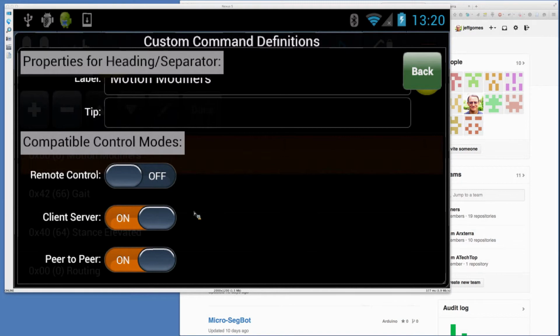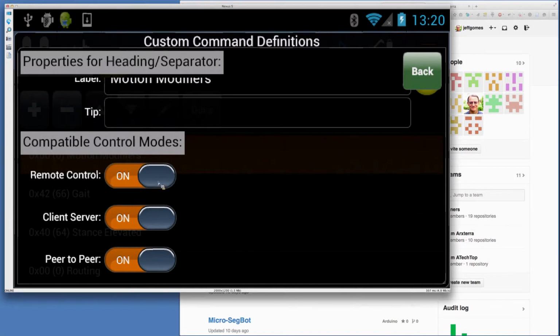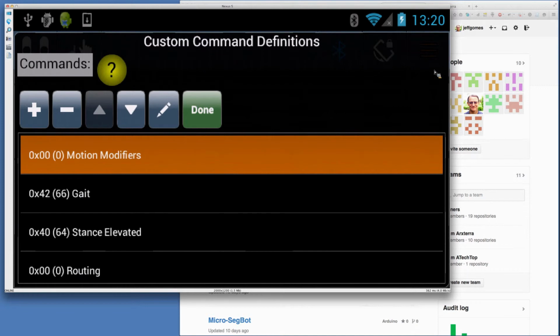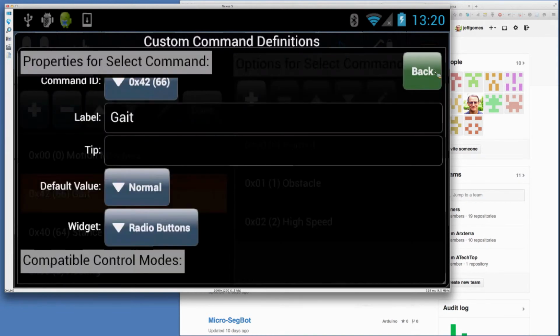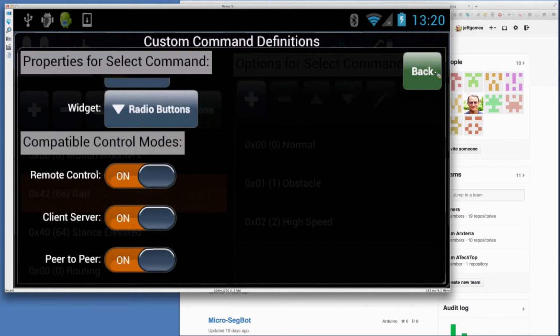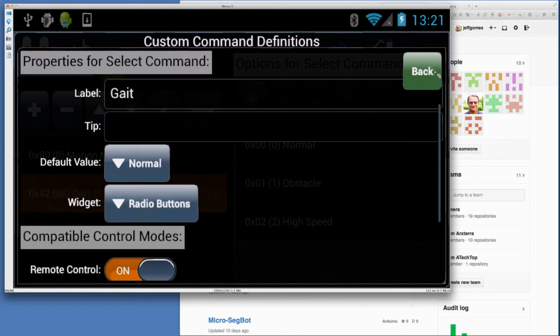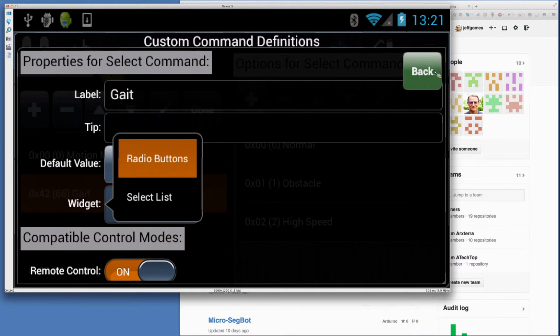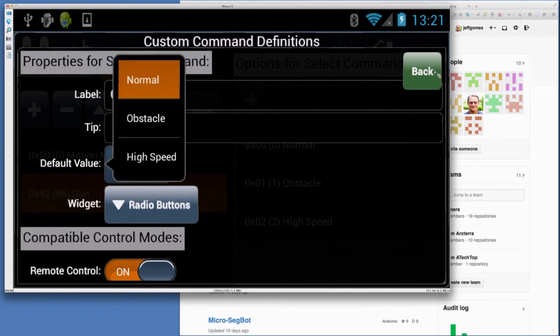So here I'm going to go ahead and turn this on, and we'll see it appear when we go back to our interface. But right now I'm just going to touch the back button to get back to my other commands. And you can see when I go into edit mode on the gate, it shows what the basic command settings are. Again, which control modes it makes sense to display it in, and what kind of widget you want to use. This one happens to be a select list command, so you can either present it as radio buttons or a list. And then pick which of your select options is the default.